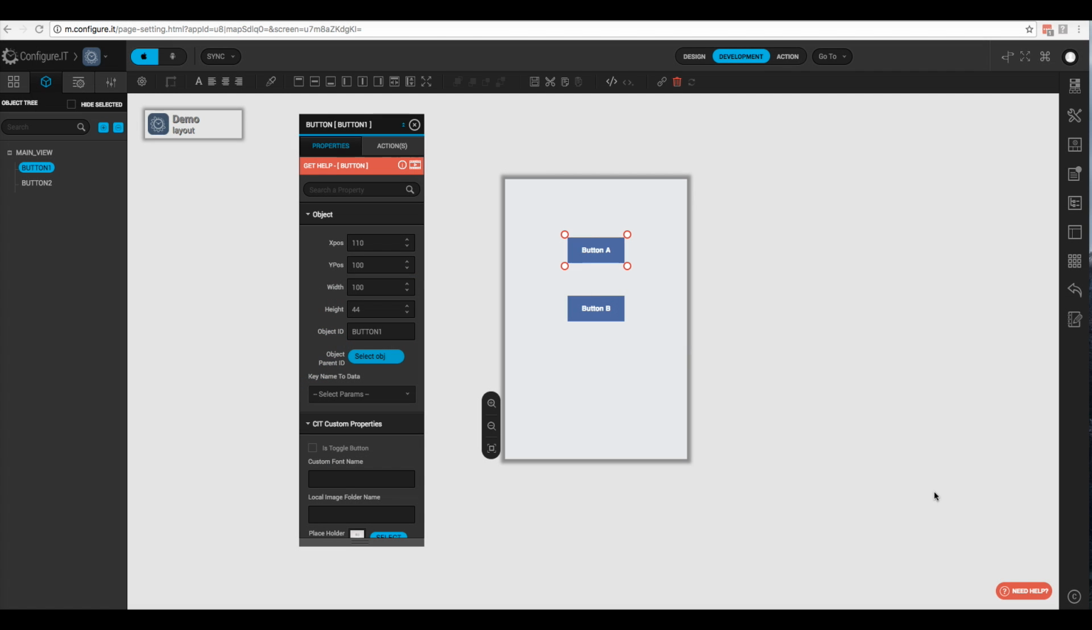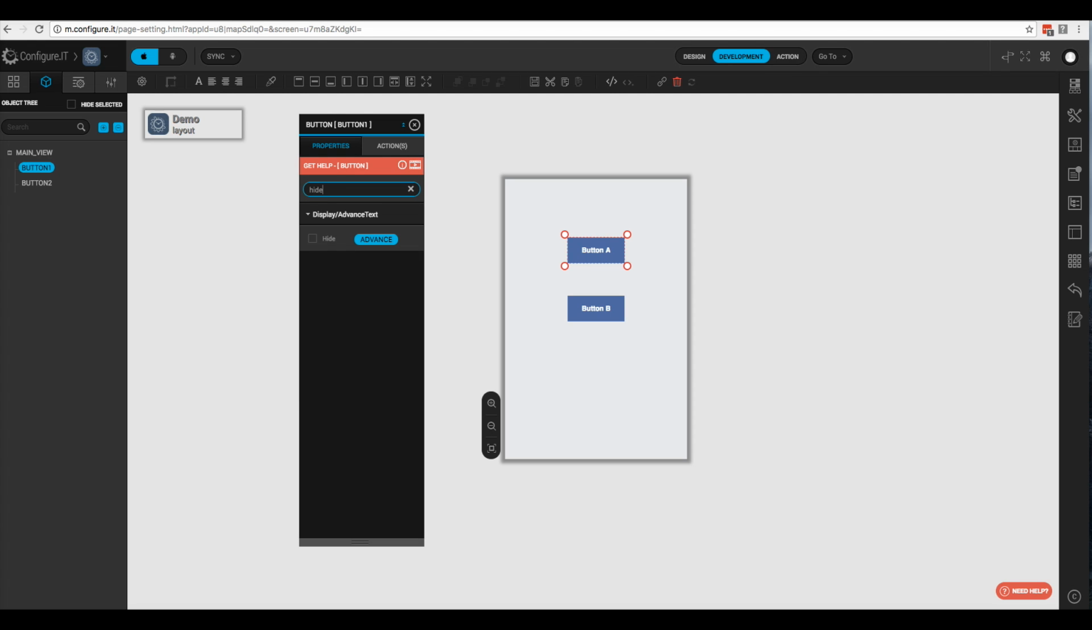So in this video, we're going to discuss layout settings. We're going to first talk about the iOS settings, and then we're going to sync our iOS to Android, and we'll talk about the Android settings. On this first screen, as you can see, I've started off with two buttons, button A and button B. So what we want to do is take a look at the advanced settings. We'll type in hide, and then we'll click on the advanced button.